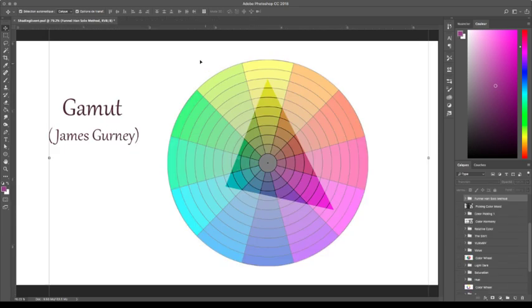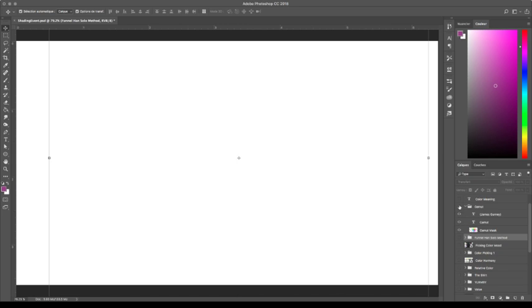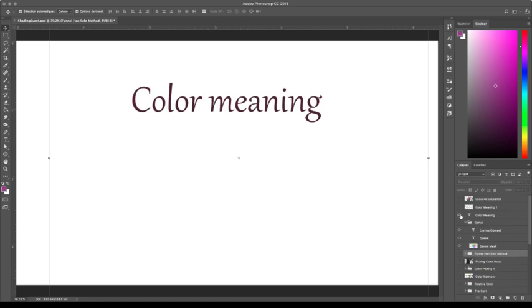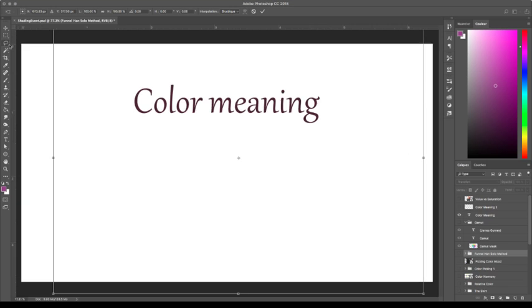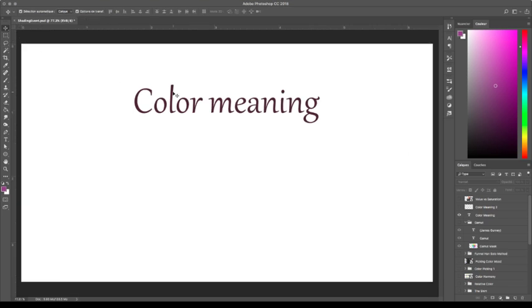All right, not gonna spend too much time on this, we need to move on. So, last way of picking your colors is color meaning.